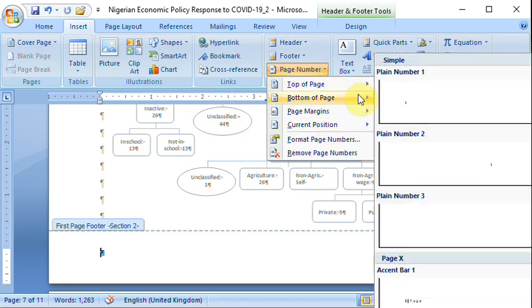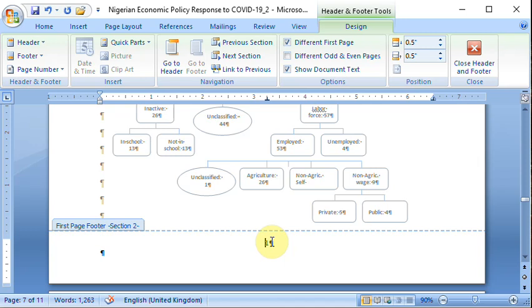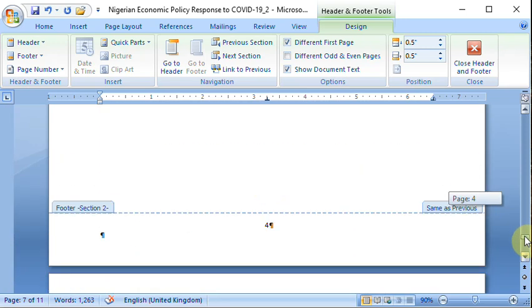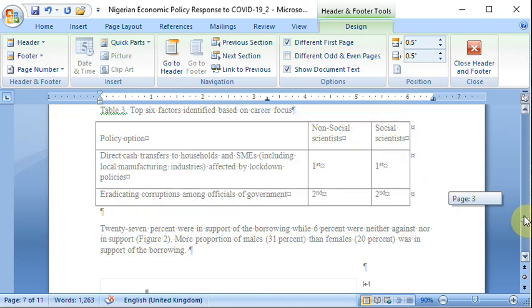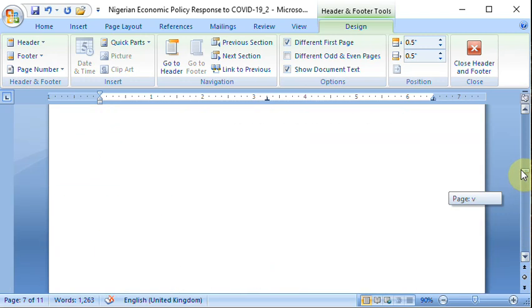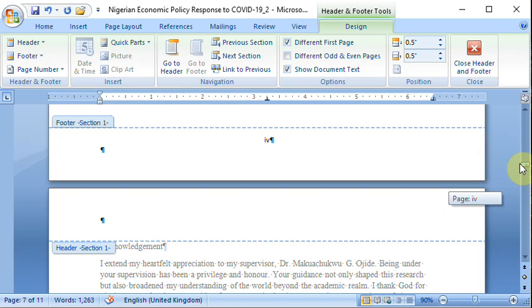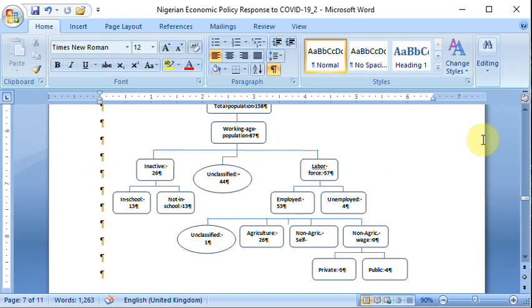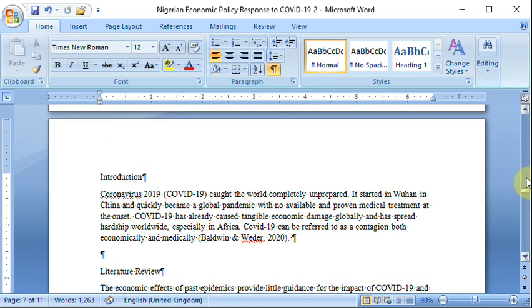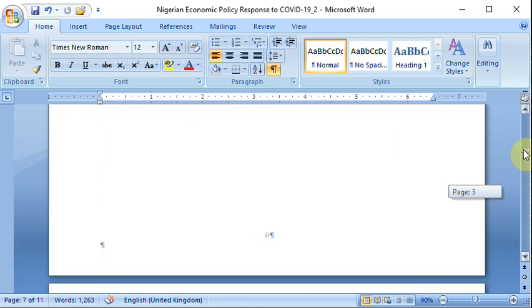Insert the number at the bottom the way we did before. You see number 1 now, and it counts from number 1 to the end, which is number 5 here, whereas the beginning is still counting with the Roman figures. Okay, so the next thing to do is to follow the former arrangement and generate our table of contents.